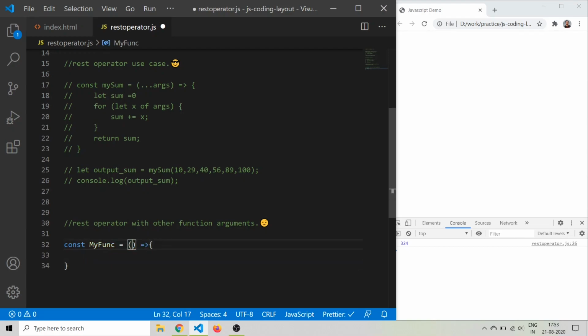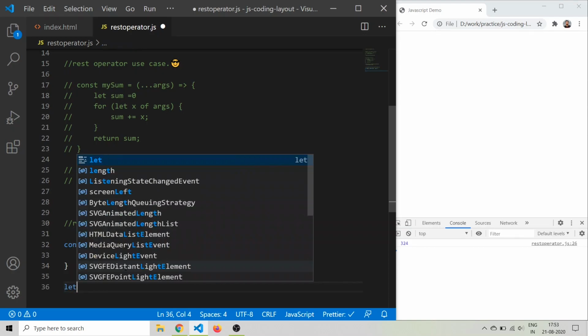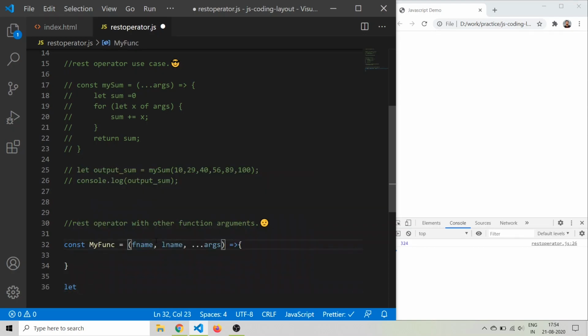So suppose I want to get fname, lname, this is first name, last name, and then I'm using the REST operator. I'll come to this use case, but the REST operator can always be used as the last argument of the function. It cannot be used as a first or middle argument or any other place. It needs to be always at the last place.